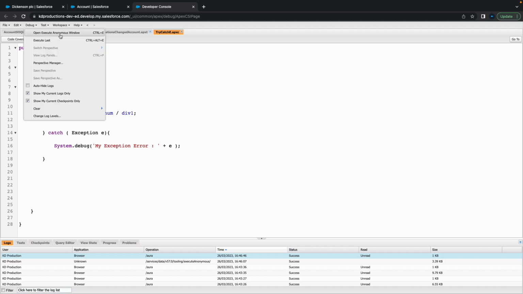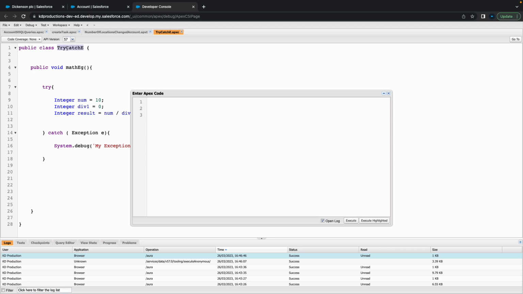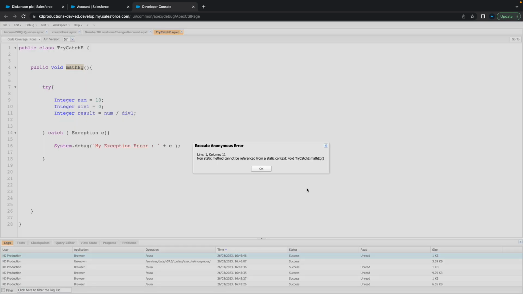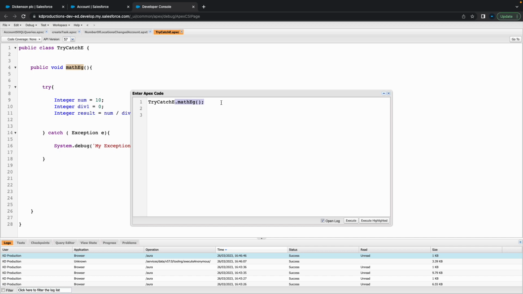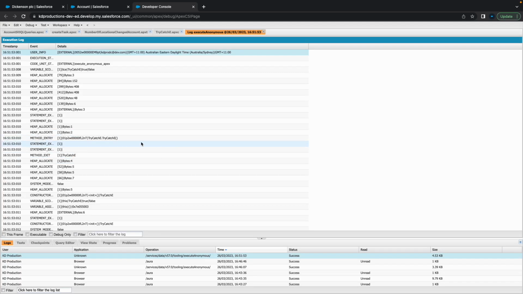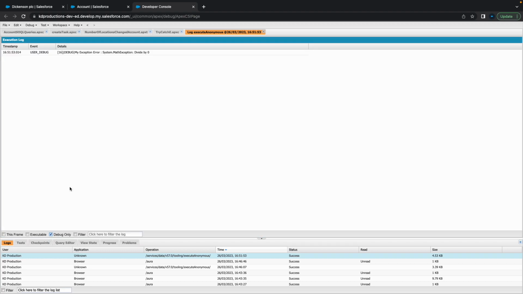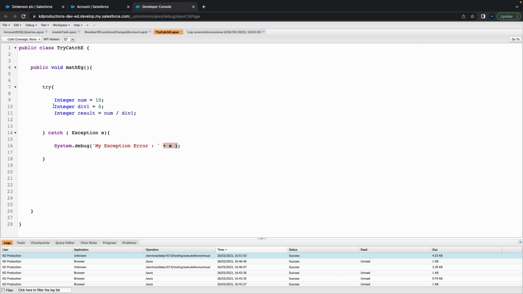All right, so next thing is we're just going to call this method here. Execute that. We need to initiate this first. So let's just call this TCE equals new try catch E. All right, sweet. So we've got that there. Hopefully that'll work. Okay, cool. So let's go to debug log. Yeah, sweet. So it says math exception, and then the error is divide by 0. So it picked up what the error is.